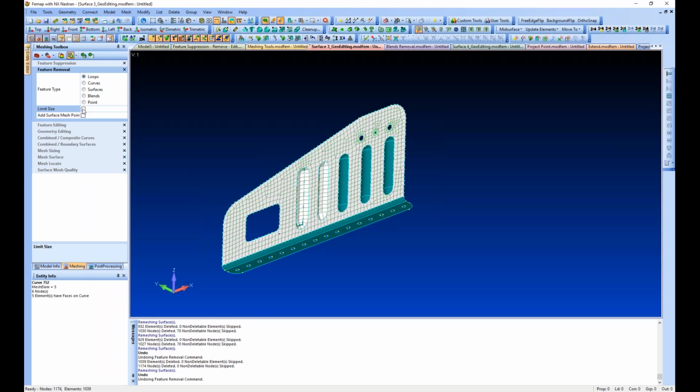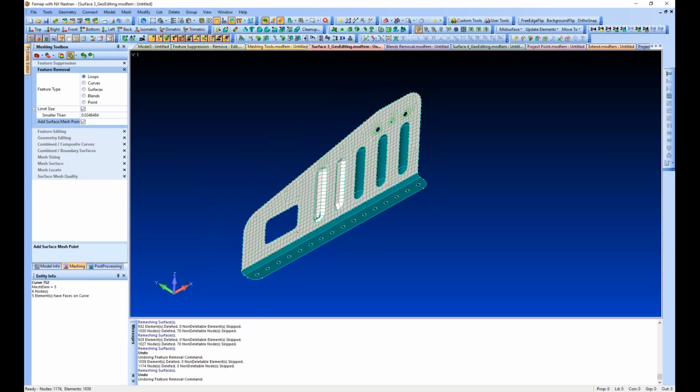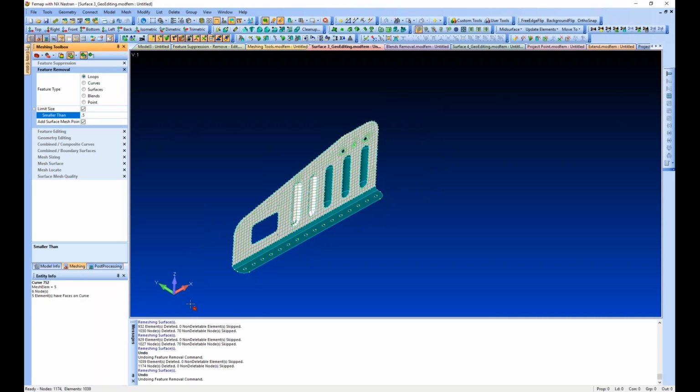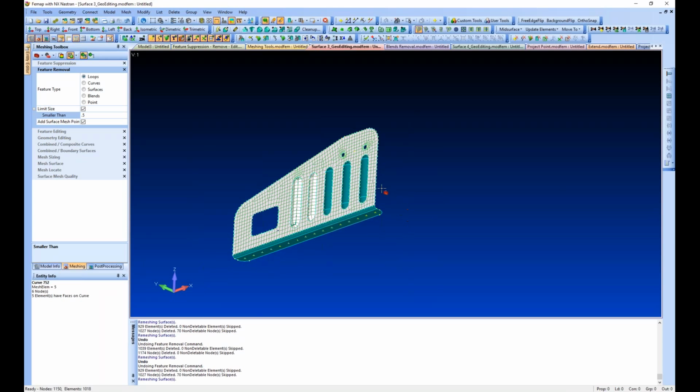So what we can do is we can limit the size. And we can also add a surface mesh point. And you'll see the effect of the surface mesh point. It's going to actually leave a point here on the surface for us. And I'm going to limit the size to anything smaller than 0.5. So now it's going to ignore my 0.625 holes. It's going to ignore my beads, and it's going to ignore the slot.